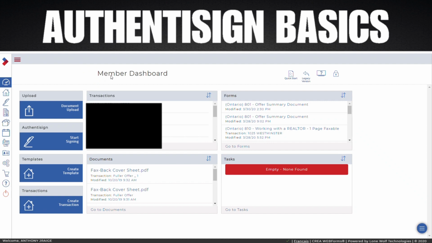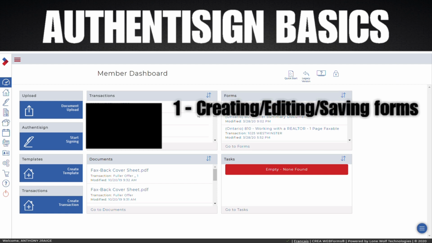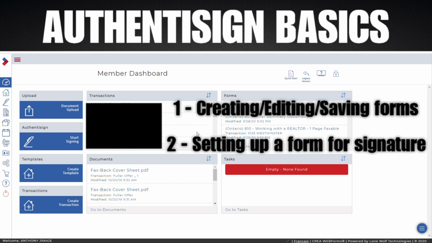You're going to notice your dashboard. If you're not used to Authentisign already, you won't have any history in any of these windows here. So we're just going to go over some basic things, which are creating, editing, and saving forms, and then setting up a form for a signature.